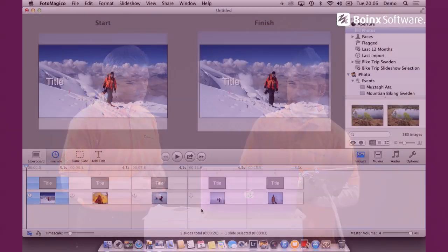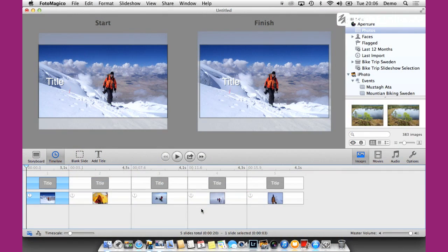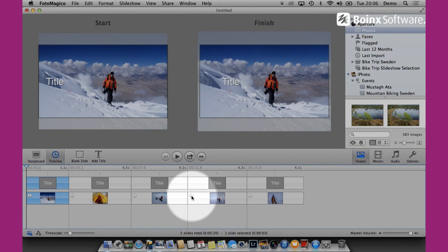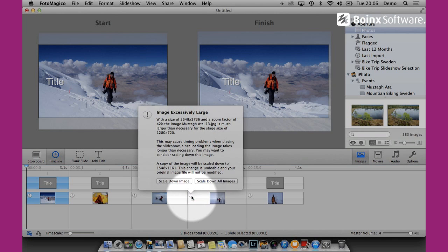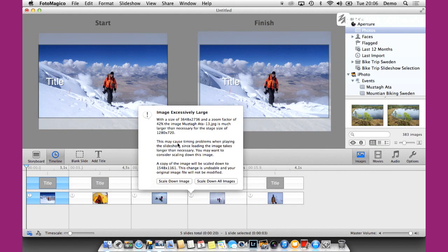Correct. And another thing I can show you here on the example that I have. So here we set up a slideshow which is optimized for 1280 by 720, and we put in files that came straight from the camera, and they are pretty large. And so FotoMagico displays those little exclamation marks down here in the timeline. And if I click on it, or in the storyboard as well, we get the info that 3600 by 2700 pixels is maybe a little bit too much for a 1280 by 720 slideshow.